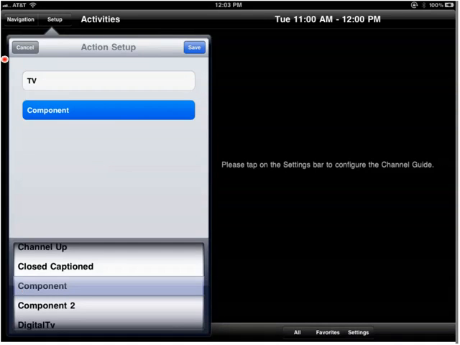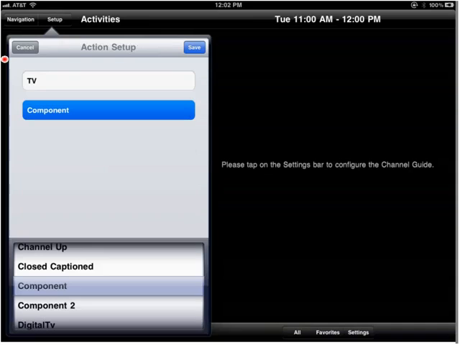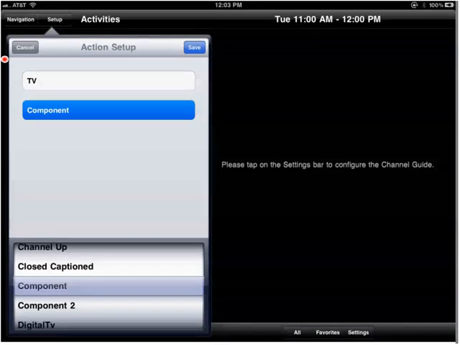To add a new action, tap on the Add Action row. On the Action Setup screen, select your device and then the command you need. In this case, the TV must be tuned to the component input when watching television using our cable box. Tap Save when you are finished.